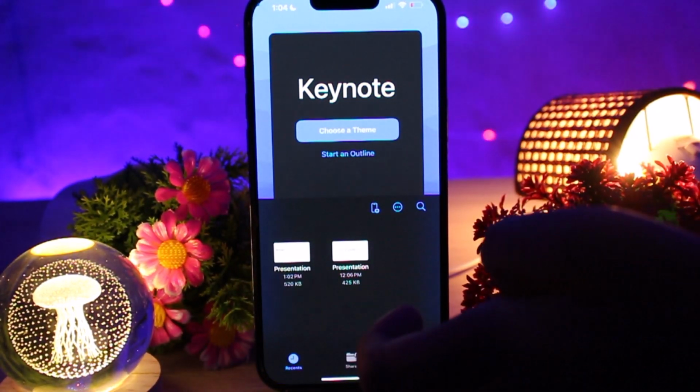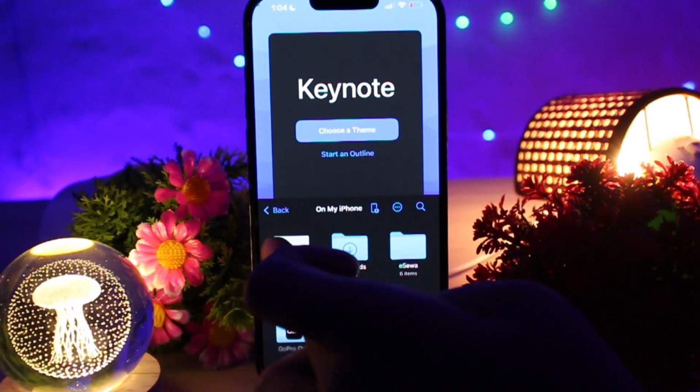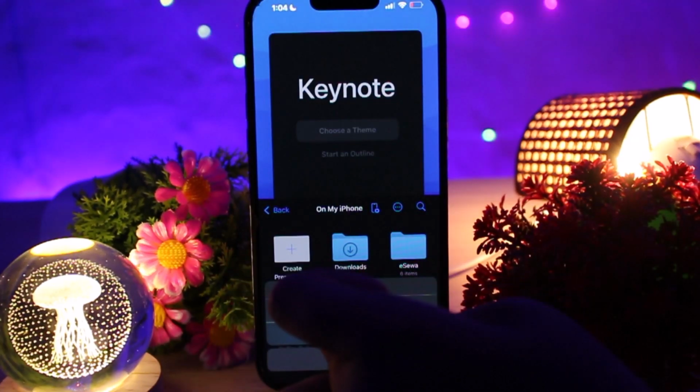Next, tap on Browse at the bottom left. Here, tap on Create Presentation. Now, select Choose Theme.